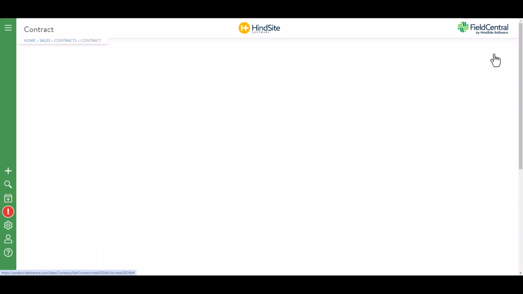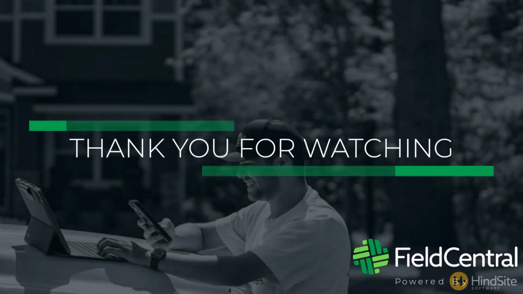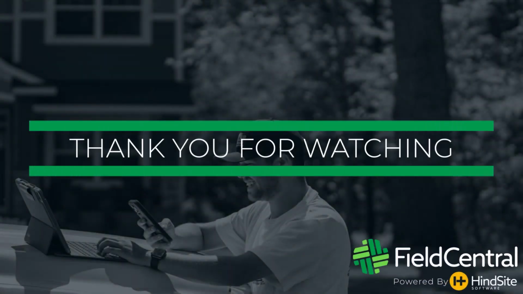Taking advantage of this feature will help ensure you have a clean log of contracts and stay organized from season to season.